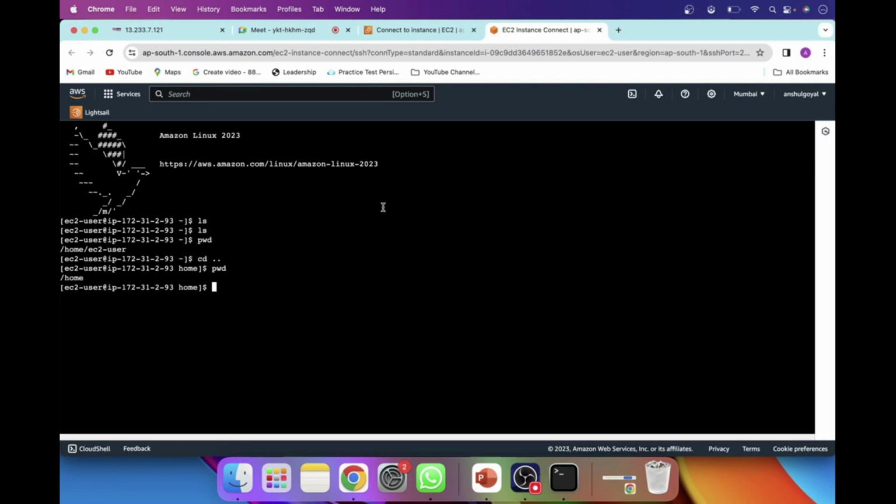And if you want to go again inside this, let's see where you are. You have this folder. If you want to go in this folder ec2-user, you will get in this folder. If you want to go to the root directory, cd slash means now you are in the root directory. Now you are in the root directory.